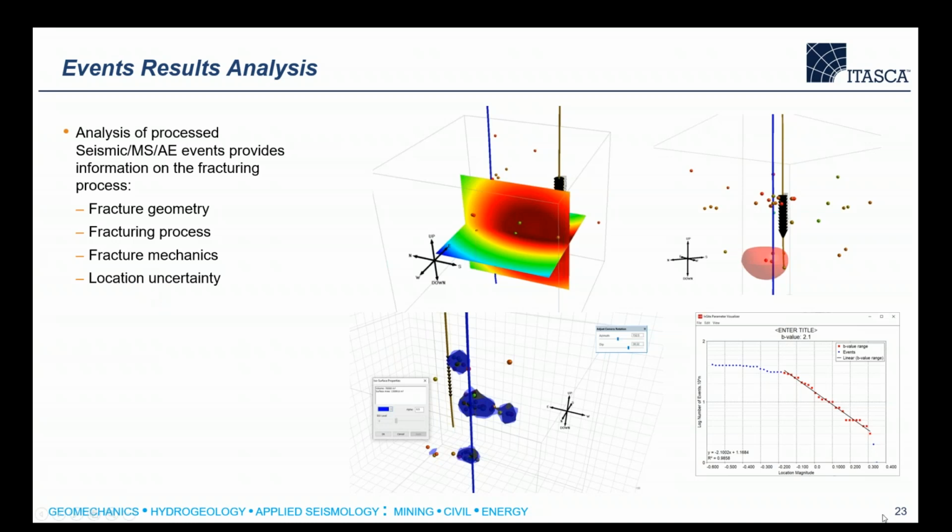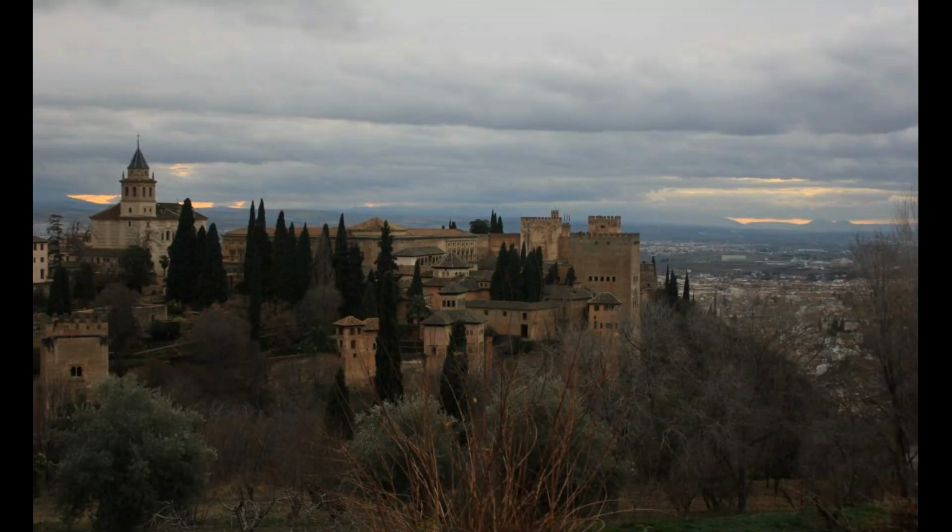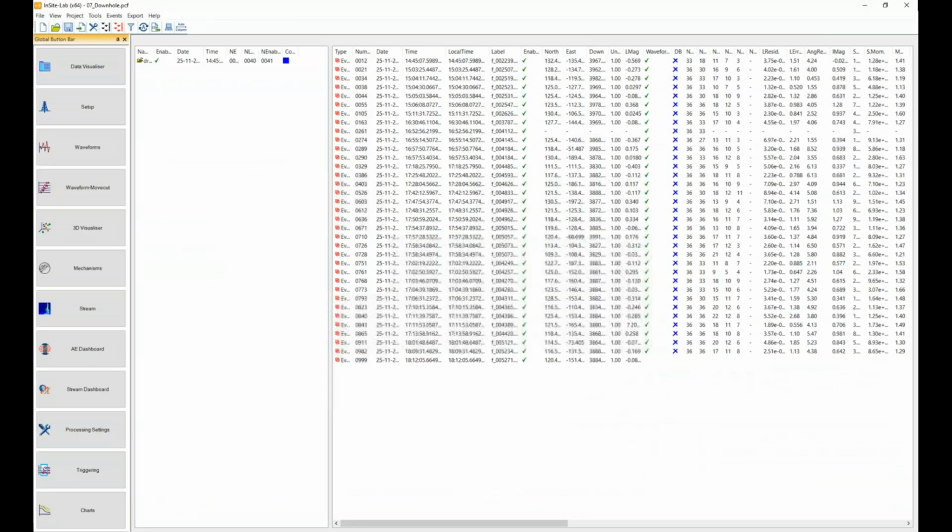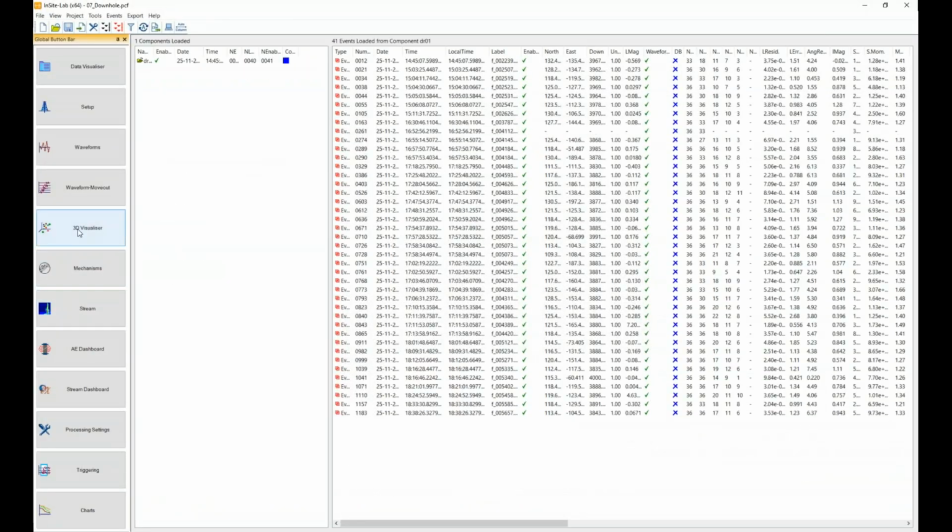So let's go back to InSite, and here we have an example. I'll go to 3D visualizer.